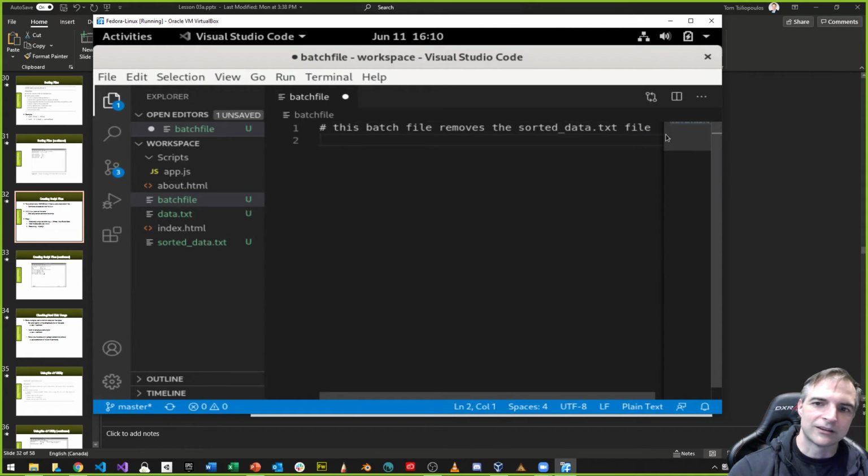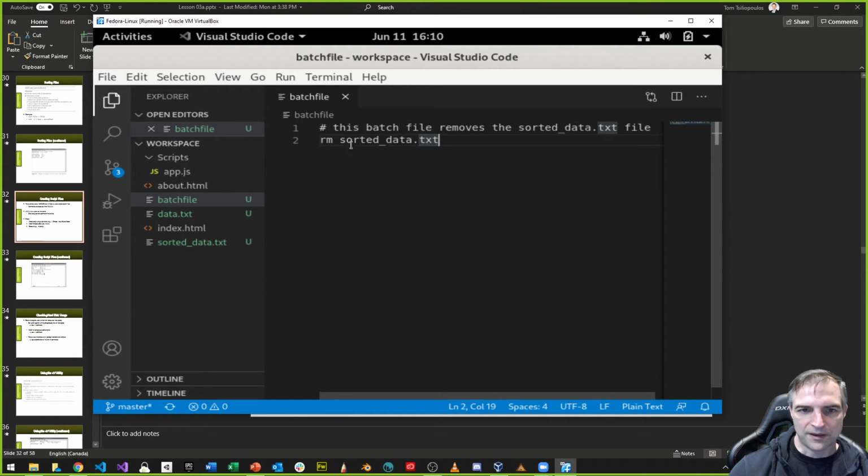And then what I can do is actually do the command. So I'll say remove sorted data.txt. Okay, so that's the actual command. So the first command is the hashtag. Anything with the hashtag, it's just literally going to ignore this line. That's what the comments are. It's a comment, right?